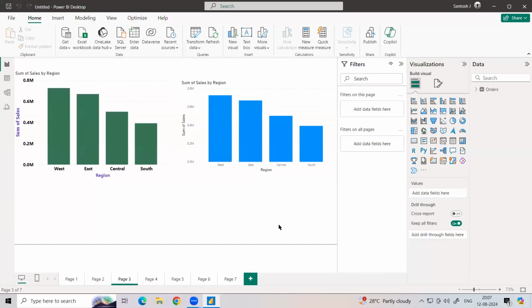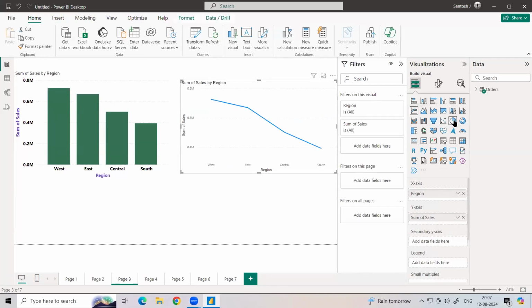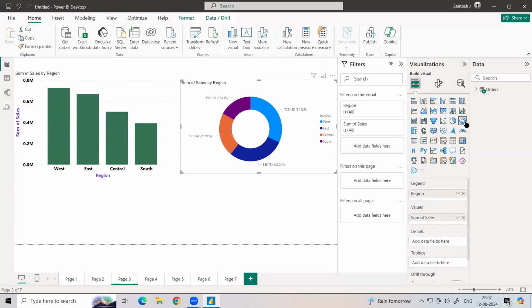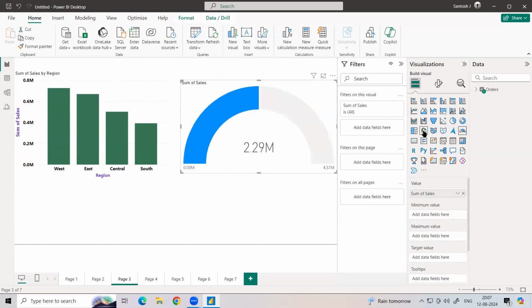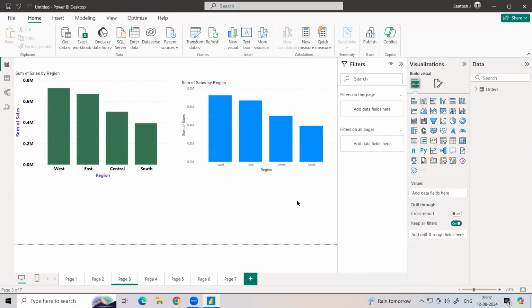Now, the question that comes is, anyone can do this drag and drop, but how effectively are you going to build the visuals, right? So in this, can I do this? Or can I do this? Or can I do this? So the question that arises is, which chart can I use for what type of data, right?